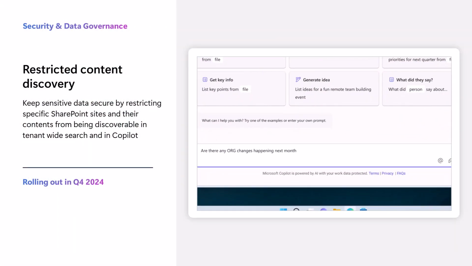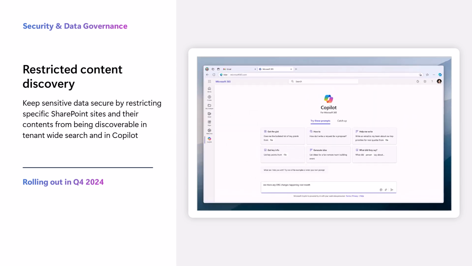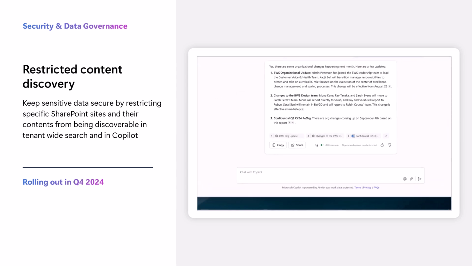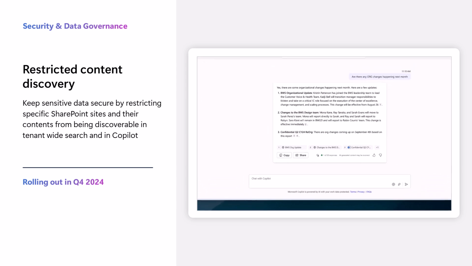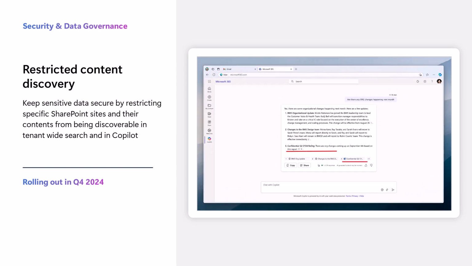The other thing is, you have up to 100 allowed sites. So it's like a whitelist. So like a whitelist, right. Yeah, exactly. What about the deny list? So this will be another approach, which is called restricted content discovery. So you'll be able to restrict access or block access to some of the SharePoint sites. And that's in our roadmap.